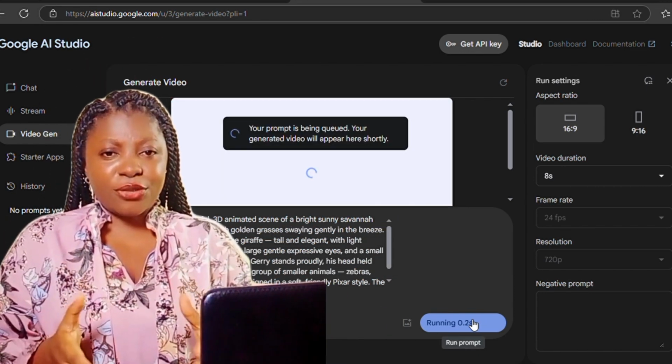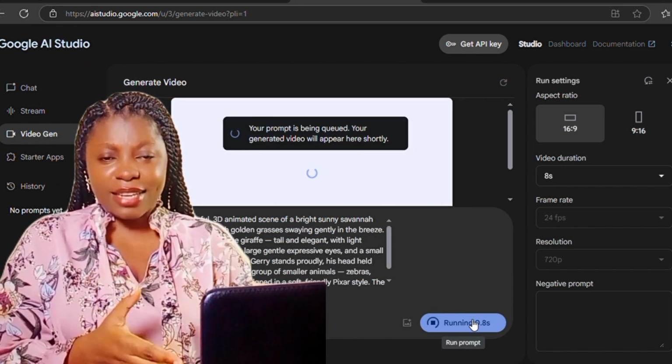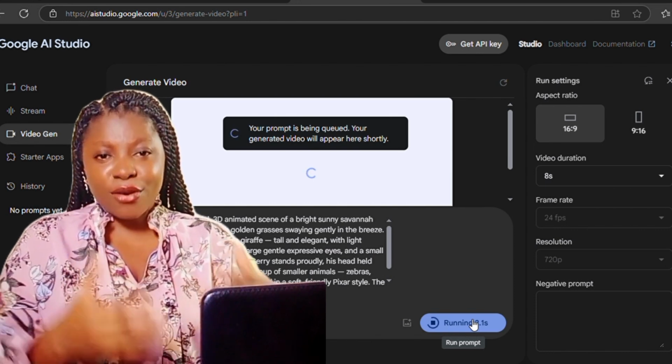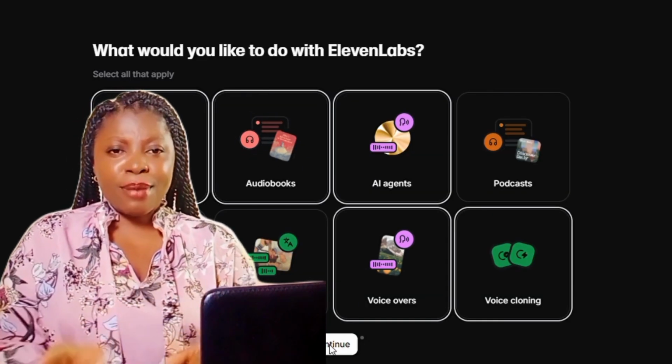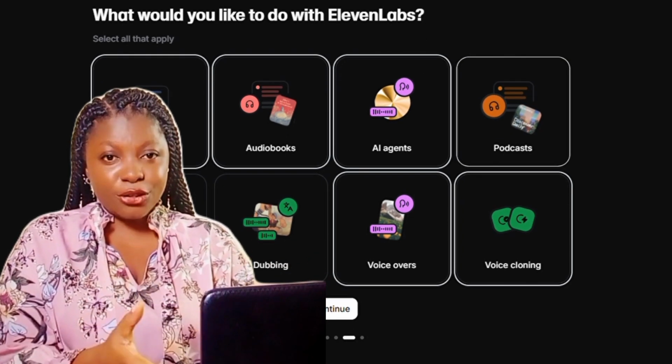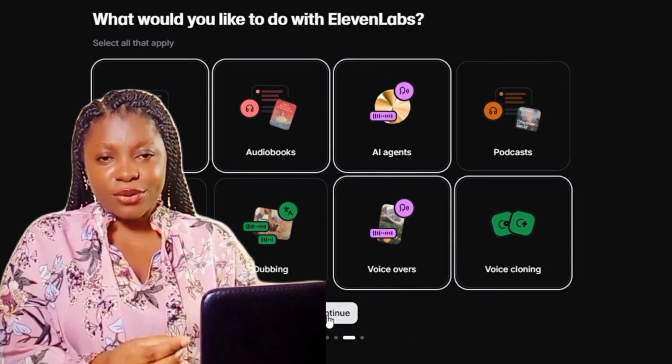Step 4 is to generate our audio, and like we said in the beginning of this video, we don't want to be spending money anywhere, and for that reason we are going to be using 11 Labs. Remember that ChatGPT gave us a story in the beginning which will be needing narration, so I'm going to 11 Labs to generate the audio.